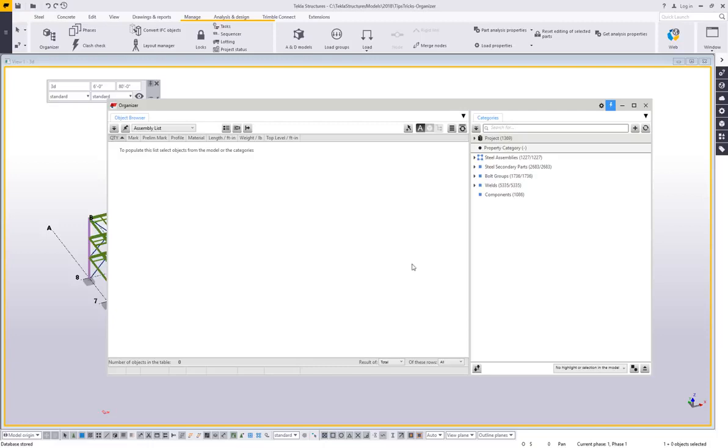So as you can see, it's done synchronizing, and because of these categories, we've got steel assembly, secondary parts, etc. All that's doing is finding all the steel assemblies and then, in this case, grouping them based on name. So 659 beams, 106 columns, and so on and so forth.